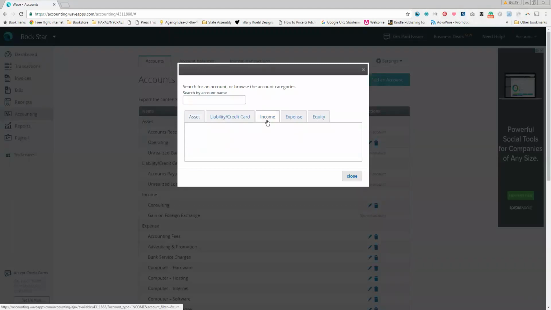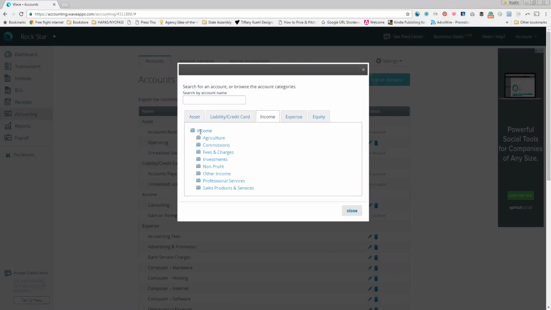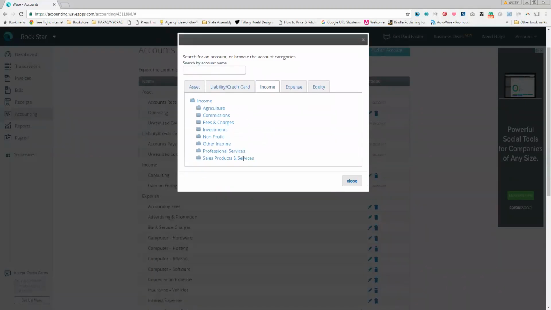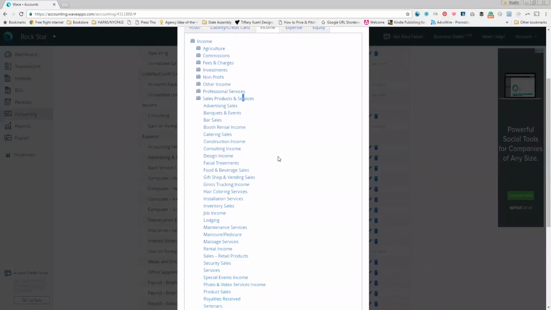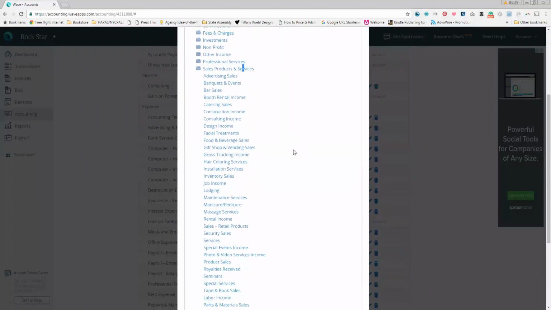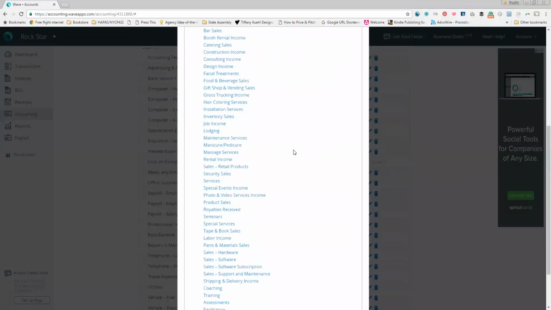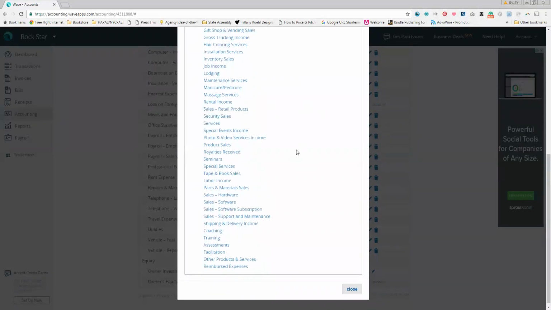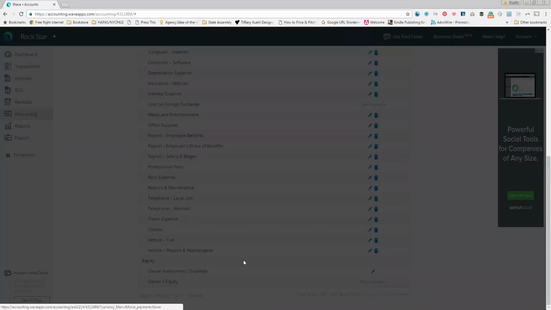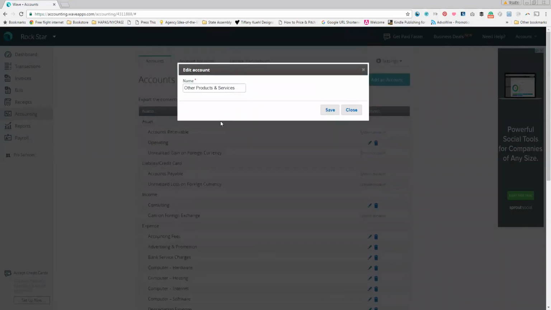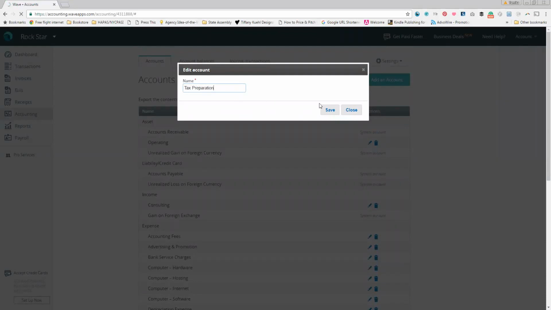Go to income, and I'm going to go sales and product services. As you can see, advertising sales, banquet sales, catering sales, food sales, you name it. And I don't see it here. So I'm going to go to other products and services, and I'm going to name it tax preparation. And then I'm going to save.